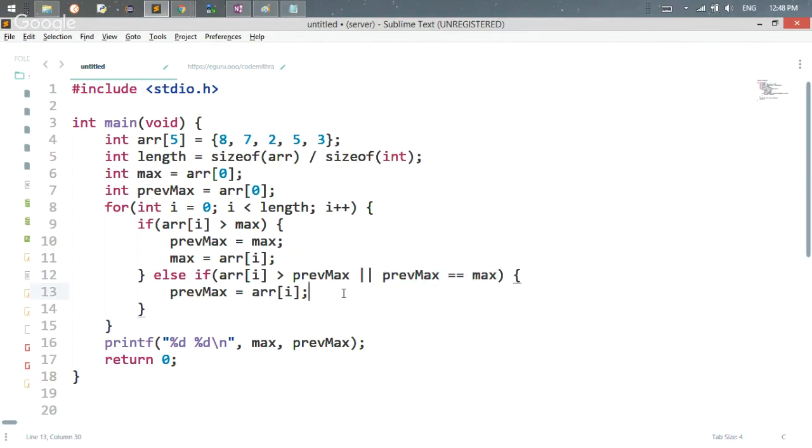So once this is done, we will be able to get the maximum and second maximum element from the given array in one single loop. By writing one single loop, we will be able to get it.